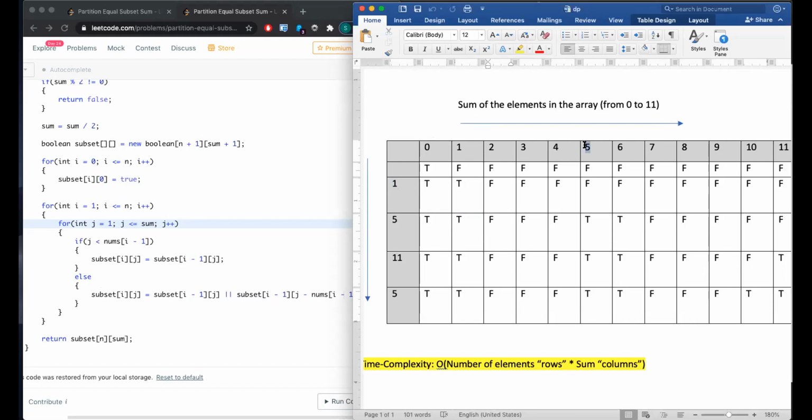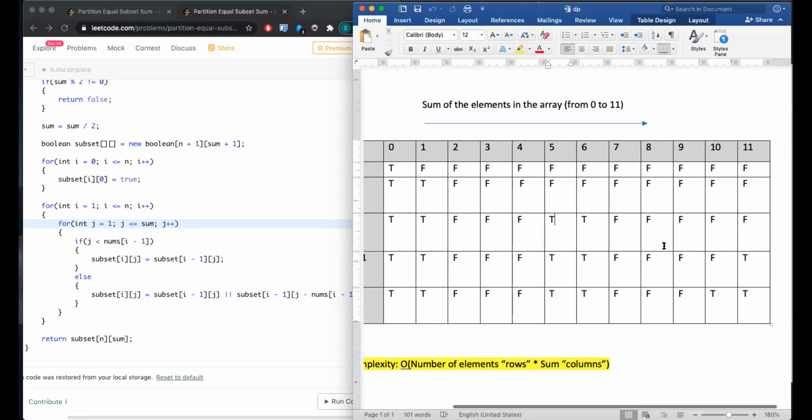Let's look at number 5. Can I make a sum of 5 using elements 1 and 5? Now it says true. Basically, it uses the same logic in the else block. It goes up and subtracts 5 times: 1, 2, 3, 4, 5, right? Similarly, using the same logic, it builds the entire table.